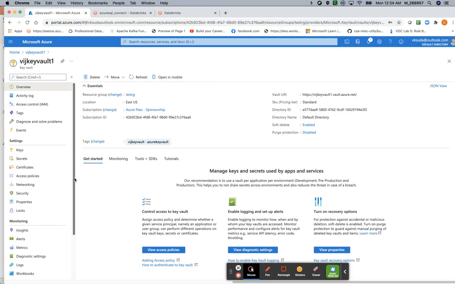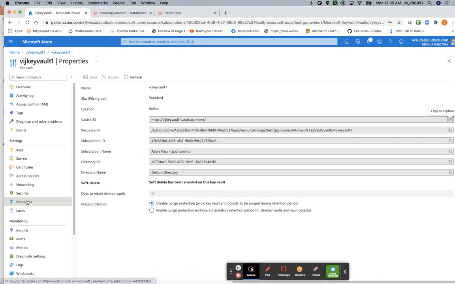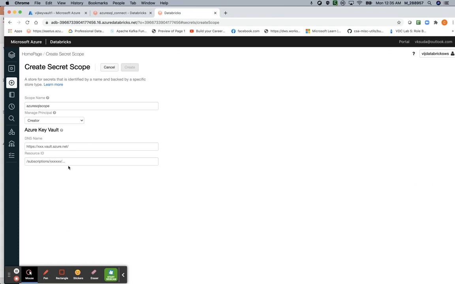Vault properties, let us go to that one and click on the properties. Once you click on the properties, here we are able to see the resource ID. This is the resource ID. Copy the resource ID and go to the Databricks scope. So here copy that resource ID. Okay, now we have copied that resource ID and we need to get the DNS name also.